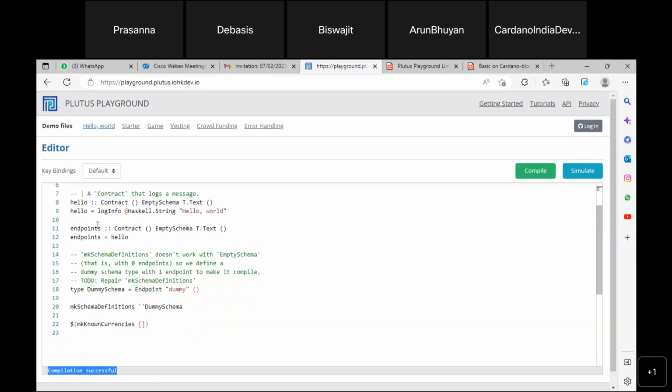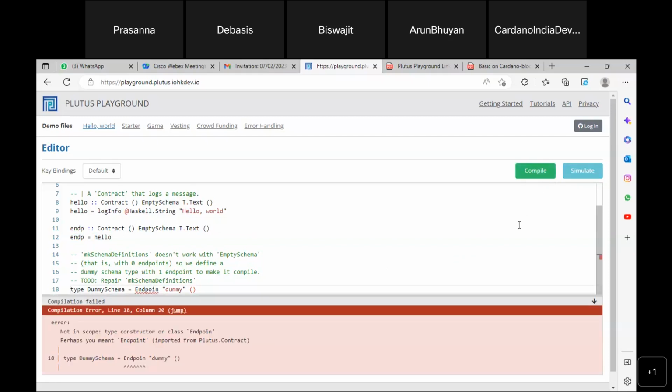Now you can see I'm changing some points here, the endpoints. Successful? Yes. Now a question arises. I have changed the endpoints to ENP, but what is this ENP? This is a function. Now you can see here I'm going to change it to endpoint. Now see that error. Got my point? This endpoint is imported from the Plutus contract. This is the defined one. It's called Plutus contract, and that is a constructor.